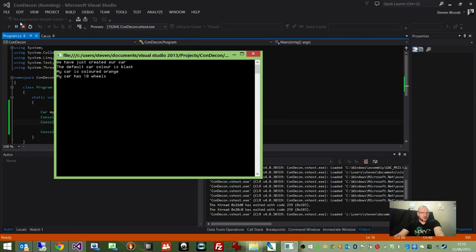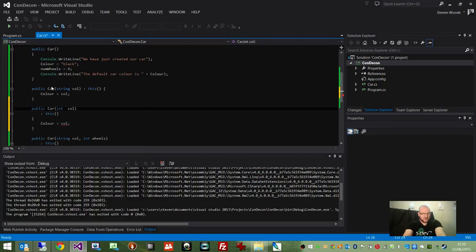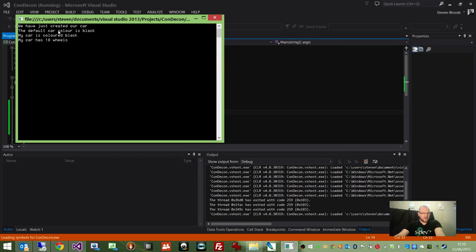Now we can create another constructor which doesn't accept the colour but accepts the number of wheels. So we can say int wheels. numWheels equals wheels. So we've actually got 3 different constructors. So what I could do is I could also have that. Now, because we're not overriding the colour, the car will be black. Default colour is black, car's black, but it now has 10 wheels.